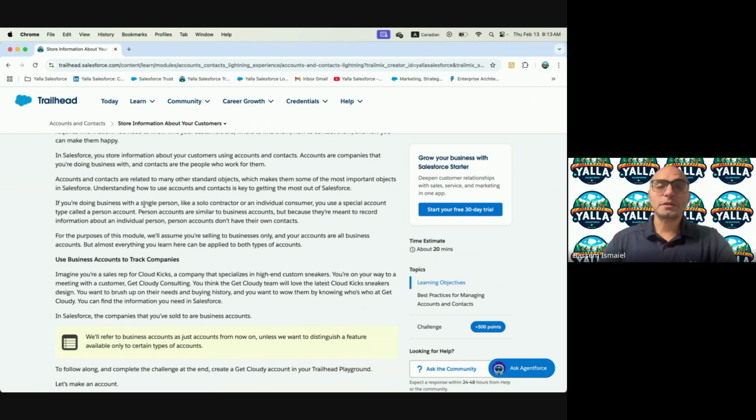Accordingly, if you are doing business with a single person, like a solo contractor or an individual consumer, you use a special account called a person account. Person accounts are like business accounts, but they combine both accounts and contacts together. So when you create a new account of type person account, you will be surprised that you are required to provide the first name and last name, which is not normal in a business account because there is no first name and last name for a business. But for a person account, you will be providing person details.